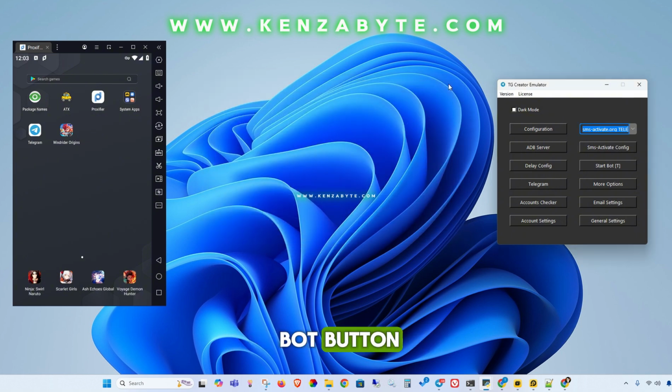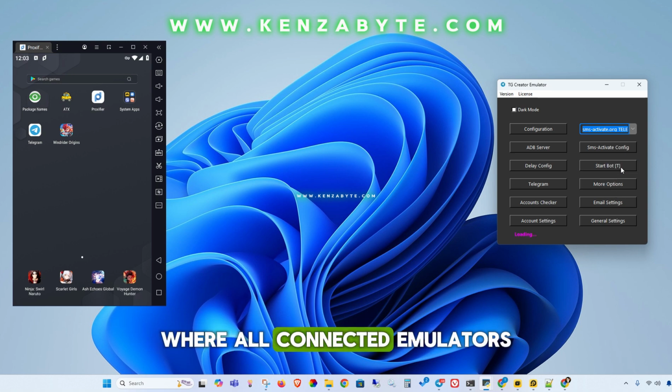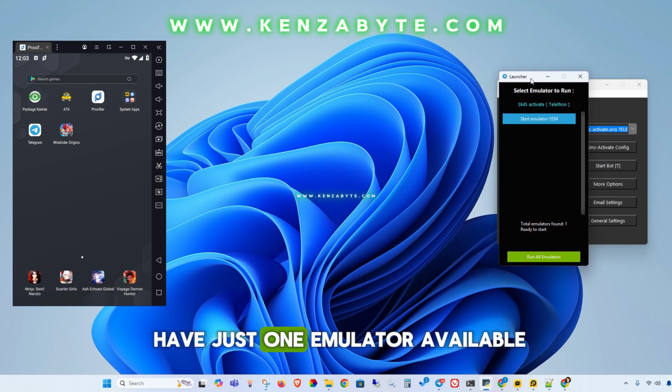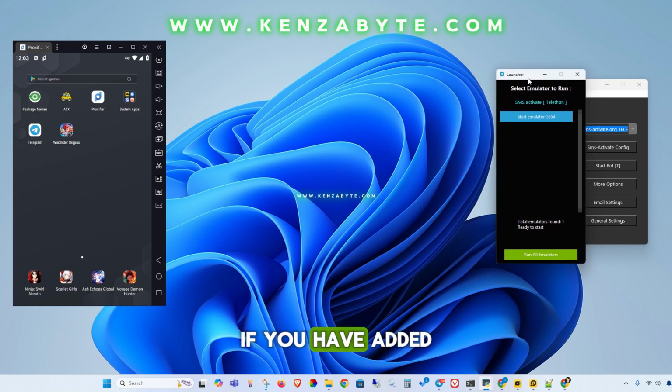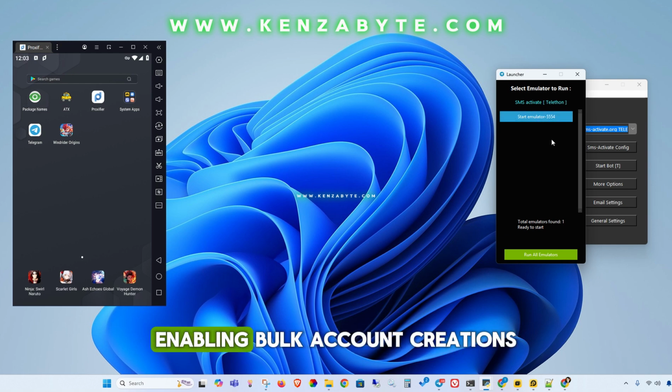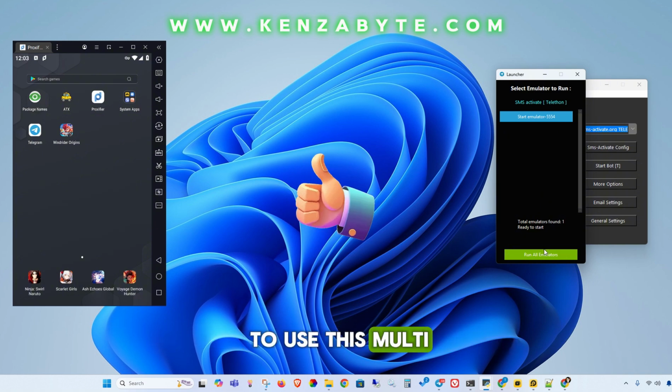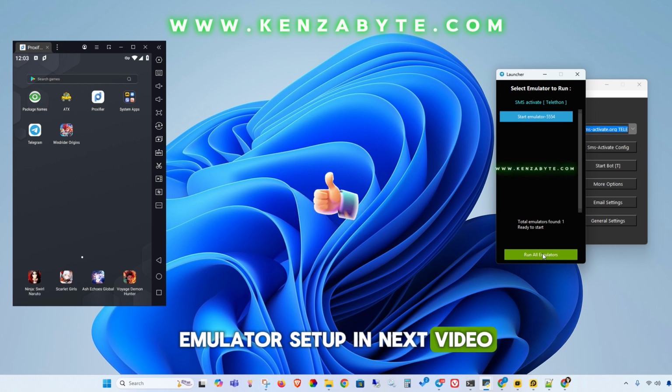Now click on Start Bot button. This will open the launcher window where all connected emulators will be displayed. In our case, we have just one emulator available. If you have added multiple emulator IDs, the tool can run them all simultaneously, enabling bulk account creations. I will show how to use this multi-emulator setup in the next video.